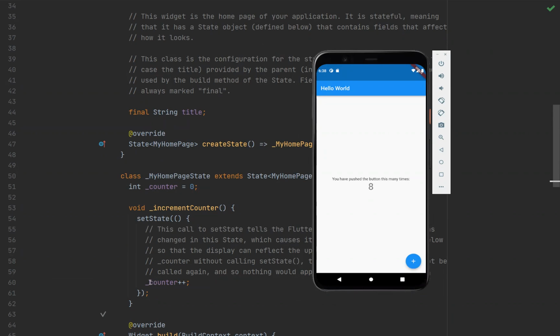The underscore in front of it means a private variable. You don't have to write public or private. With an underscore it's private, without an underscore it's public. Simple as that.